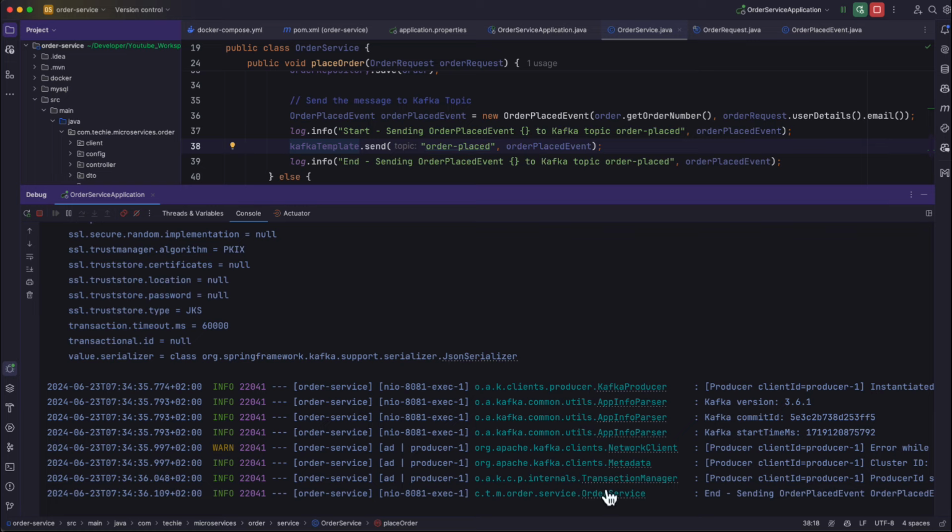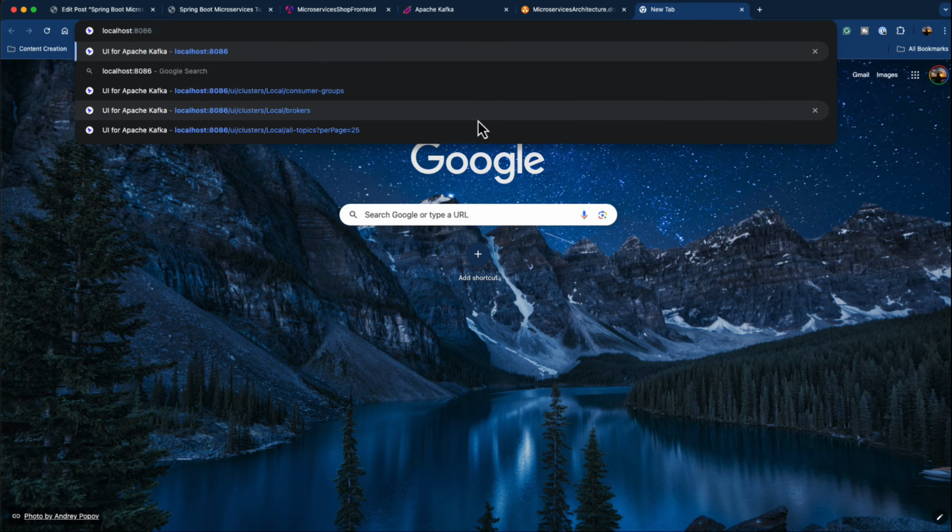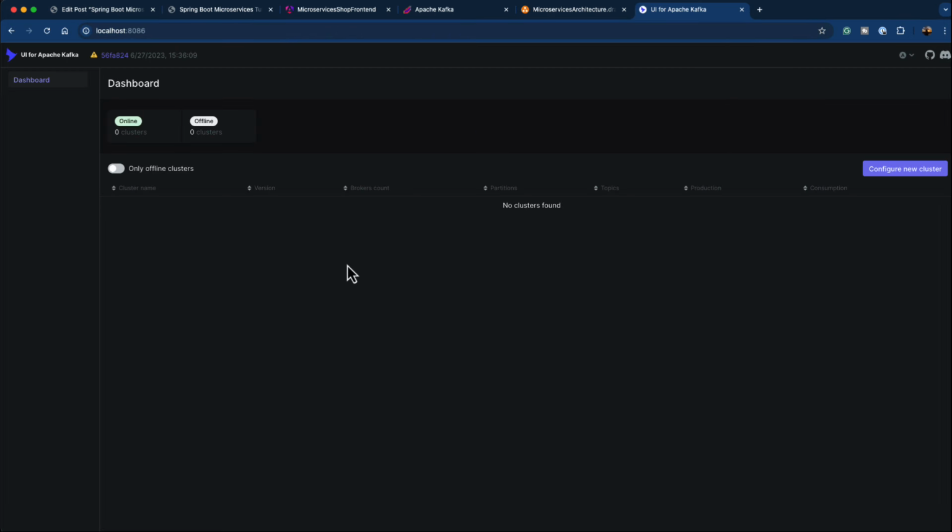Now we can view the messages. We can also verify that the message is really sent to the Kafka topic or not by looking at the Kafka UI. So I'm going to open localhost:8086, and here this is the Kafka UI, and we can configure the cluster here inside the Kafka UI.